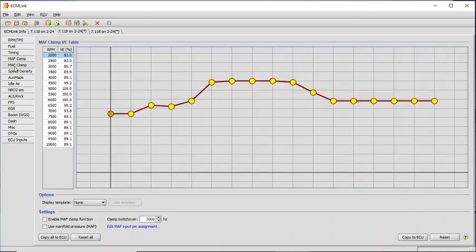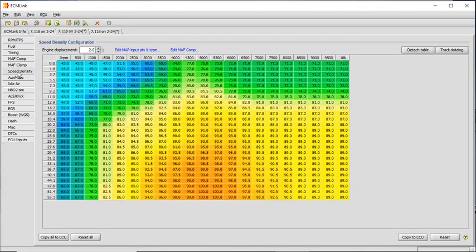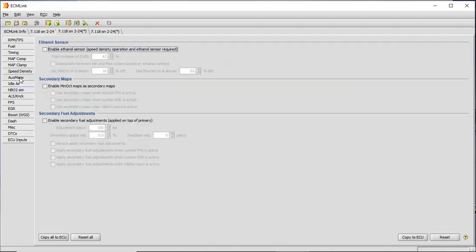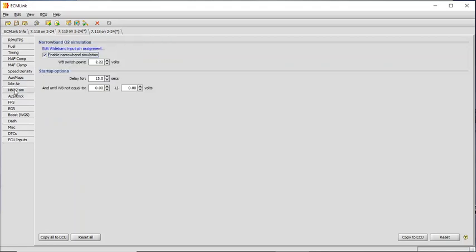Then let's see, moving on, MAF clamp, we're not using that one. Speed density, if you're a mass airflow sensor, just disregard this one altogether. Aux maps, ignore this one. Idle air, don't worry about that.